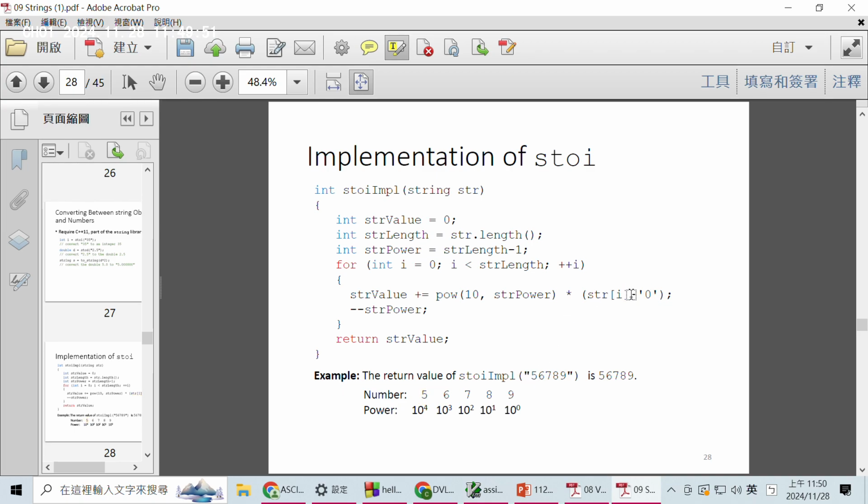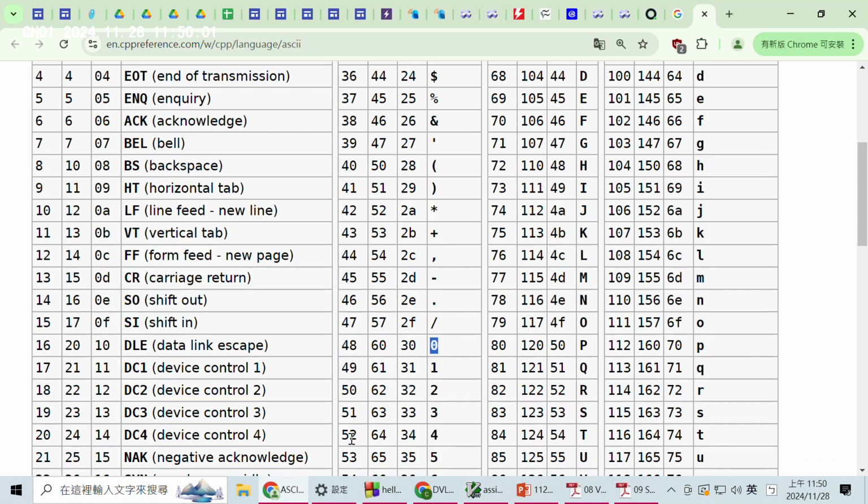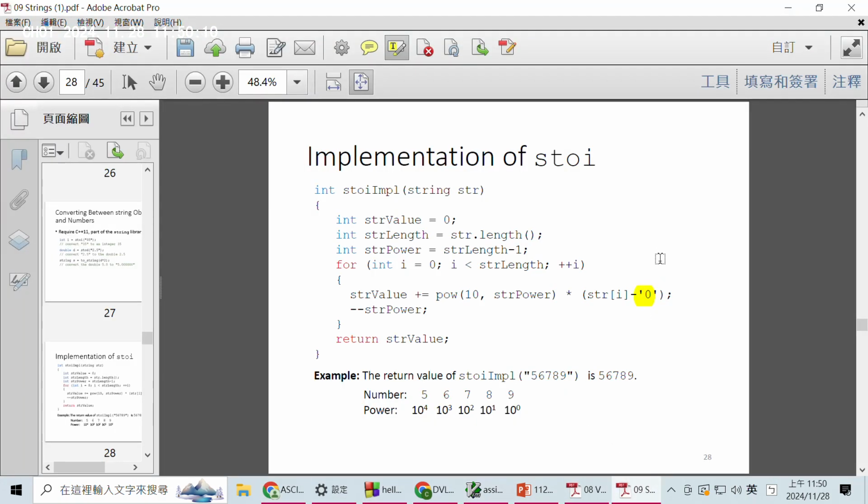If you do not perform this subtraction, you obtain the ASCII value. So if you do not perform this subtraction, you will obtain 53, and this is not what we want. So here we perform this subtraction, subtract character 0 to obtain the integer value 5.